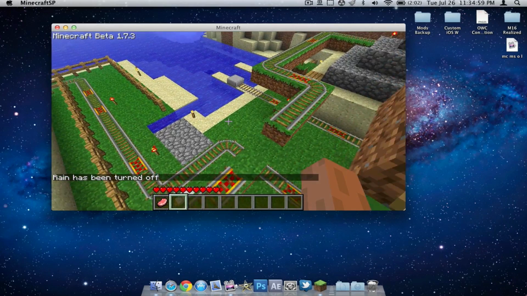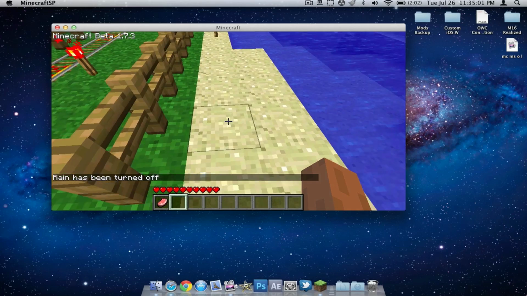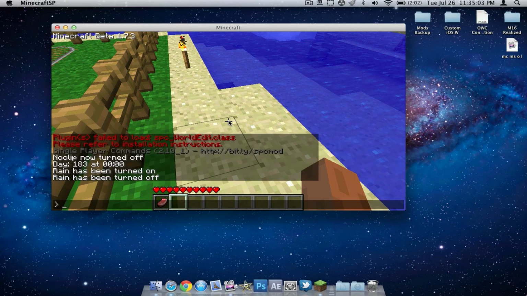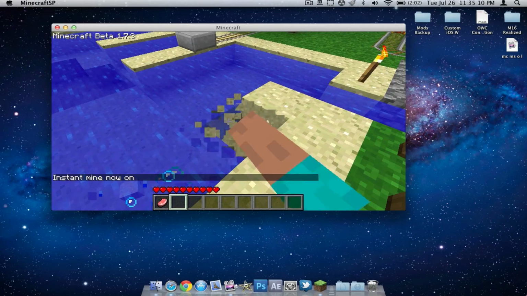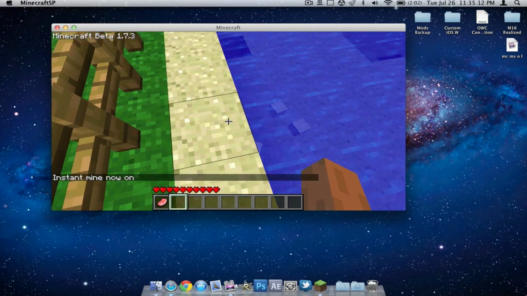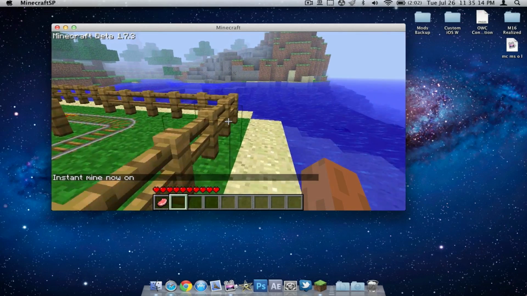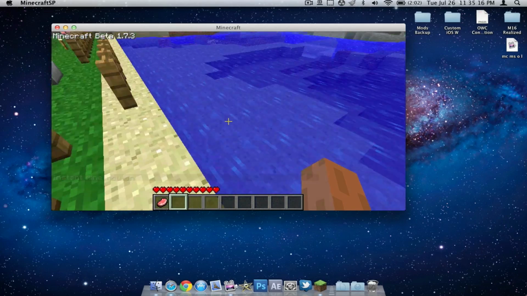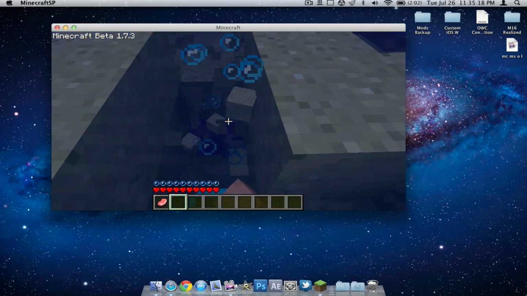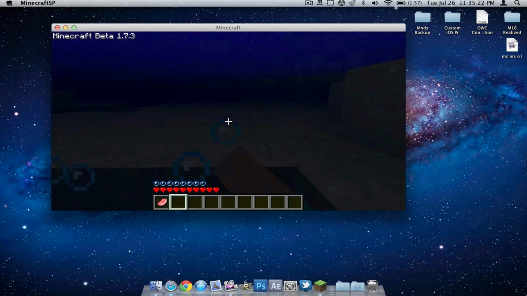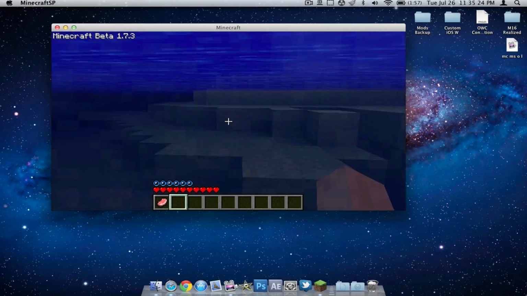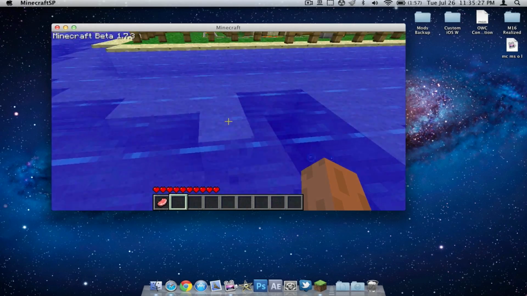One of which also is InstaMine. Which is pretty straightforward. So we're going to go to T, instant mine. And now I'm just clicking, literally clicking only once. I can mine through every single thing, including bedrock, which I thought was pretty cool. So as you can see, pretty quick. You have endless possibilities with this.